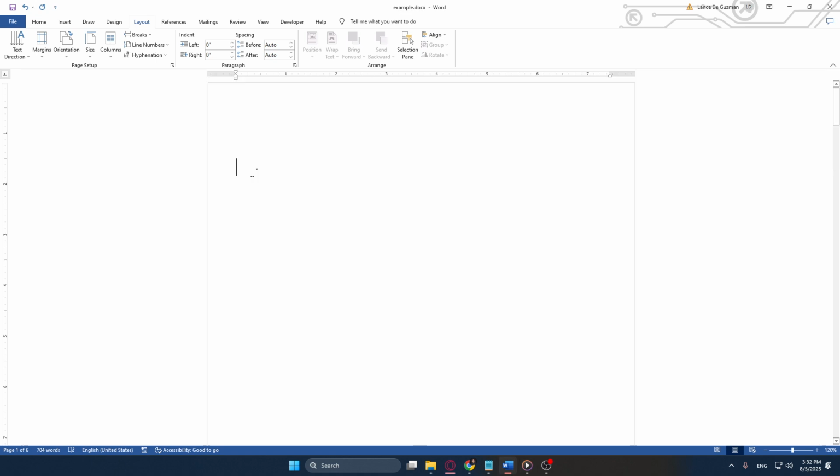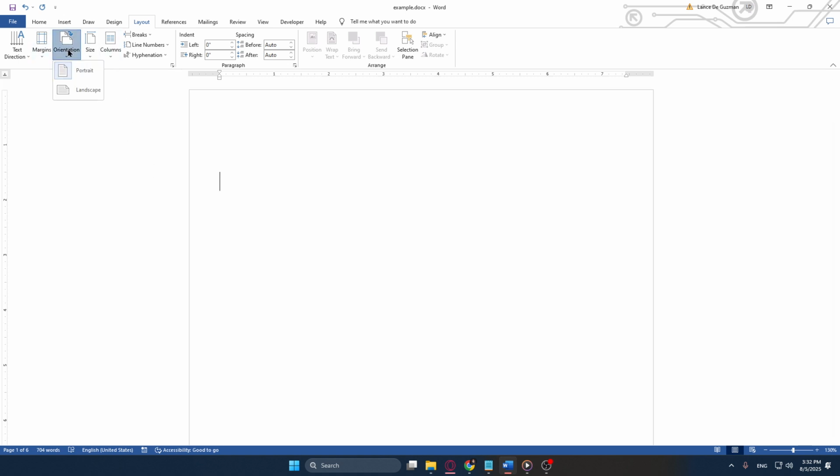Within Page Setup, you'll see an option labeled Orientation. Click on it, and a small drop-down menu will appear. This menu provides you with two choices, Portrait and Landscape. Portrait orientation is the standard layout where your document is taller than it is wide. It's commonly used for letters and standard writings.